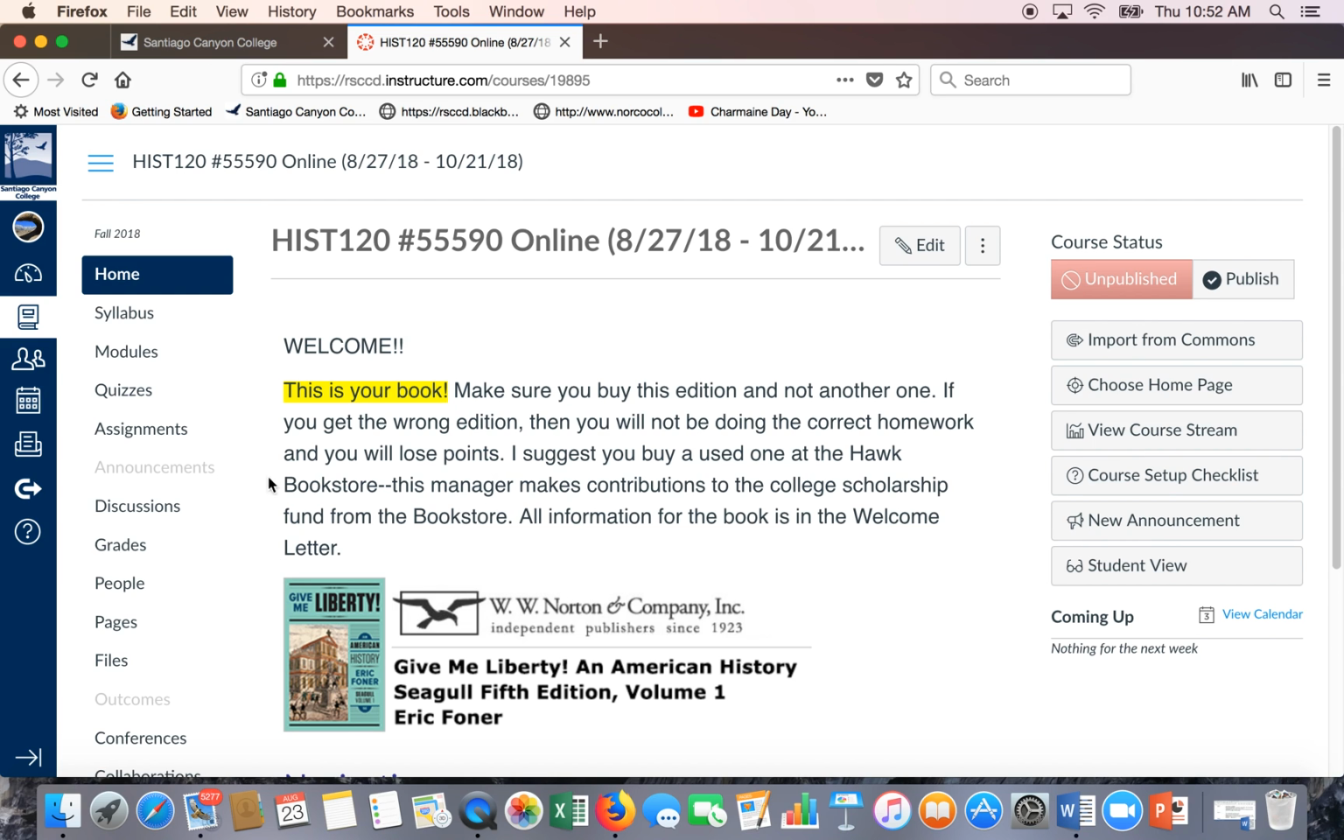This is very important because I put up a picture of the textbook. So often students make a mistake by accidentally ordering the wrong textbook from an off-campus source. Then it takes forever to get that returned and get the correct textbook. So I encourage you to buy it from the bookstore. Our bookstore manager is the most student-oriented bookstore manager I have ever worked with. Some of the proceeds from the bookstore go to scholarships every single semester. So think about buying it from the Hawk bookstore.